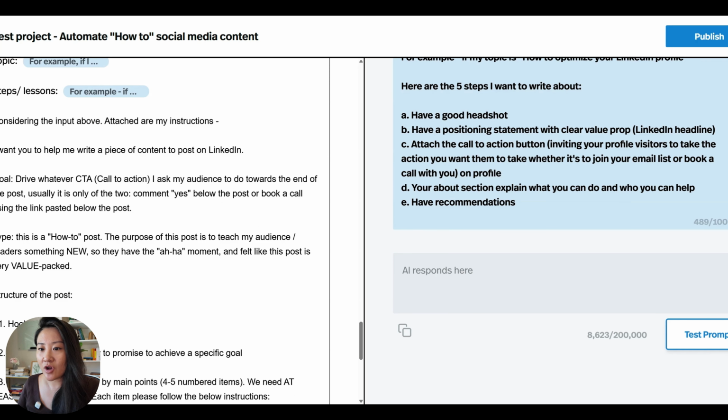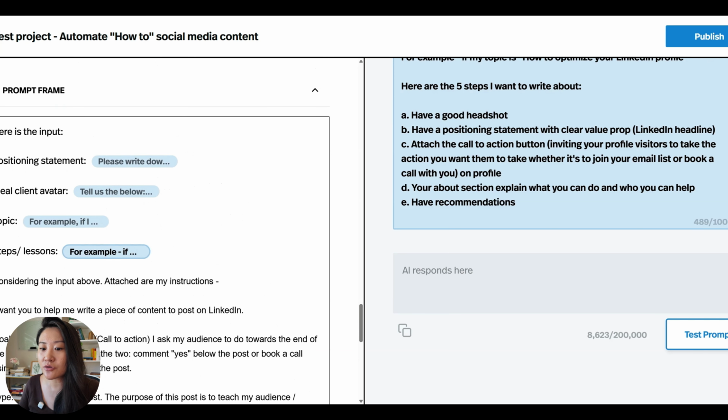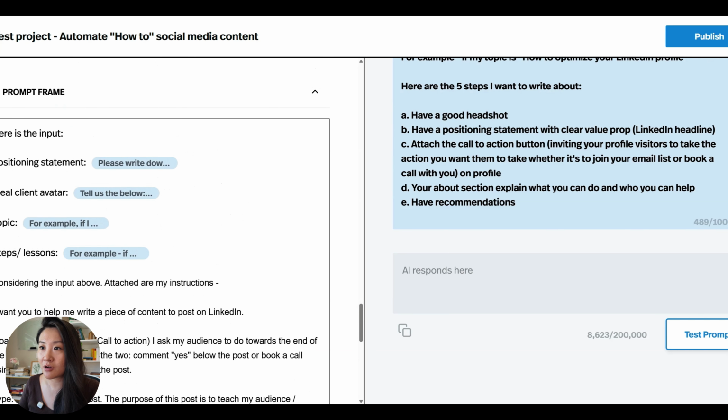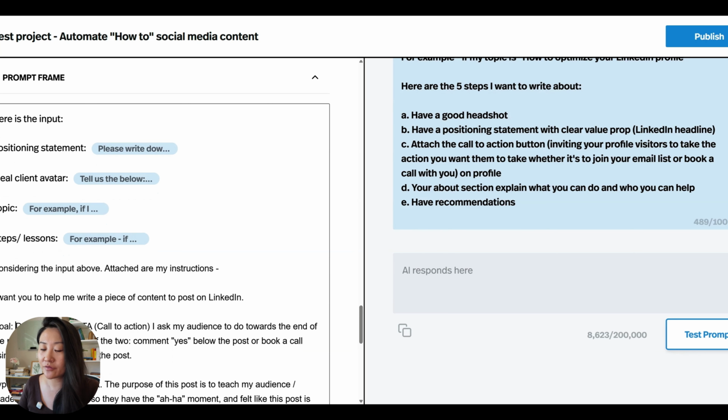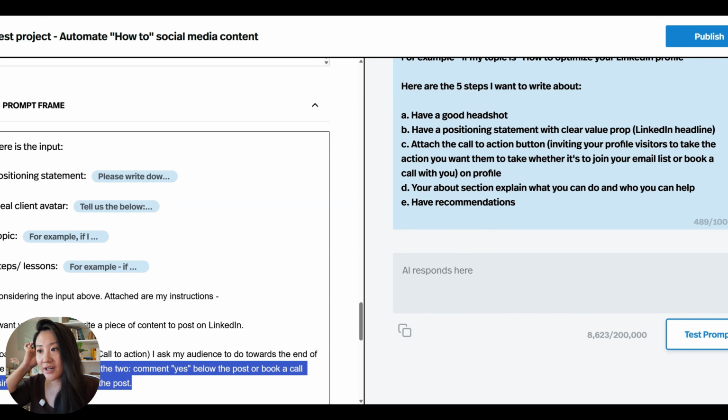I want you to help me write a piece of content to post on LinkedIn, and I will share the goal. Goal first is drive whatever call to action I ask my audience to do towards the end of the post. Okay, usually it's only one of those 2 call to actions. First is comment yes below the post, or book a call using the link pasted below the post. It's one of those 2. Now, this one is definitely going to heavily vary. So for example, if you post a piece of content on Instagram, it might be a different call to action.